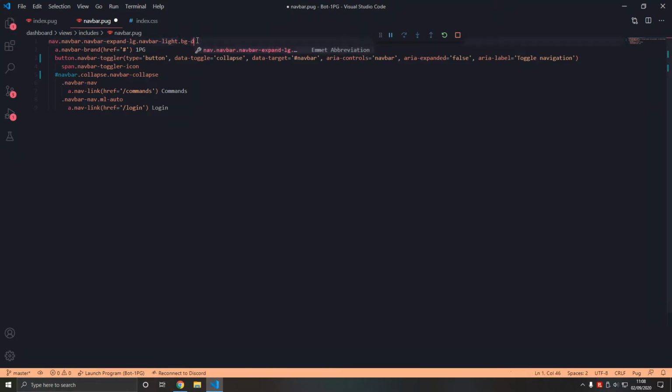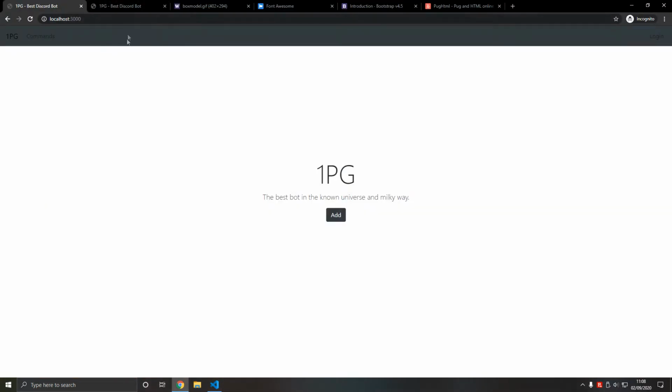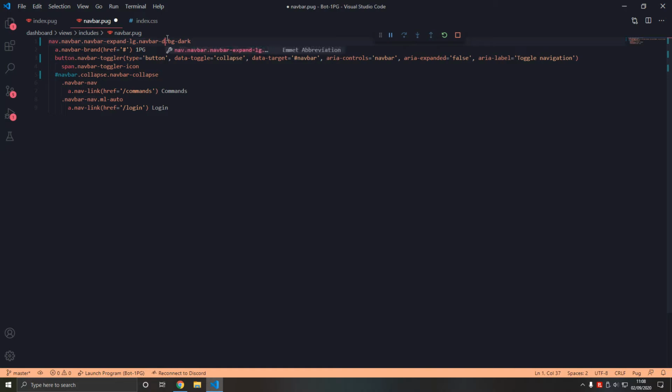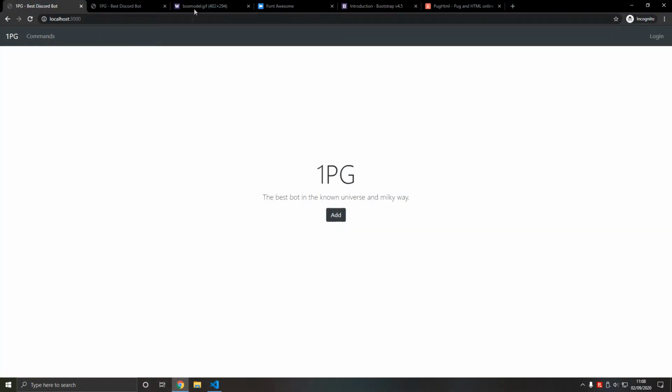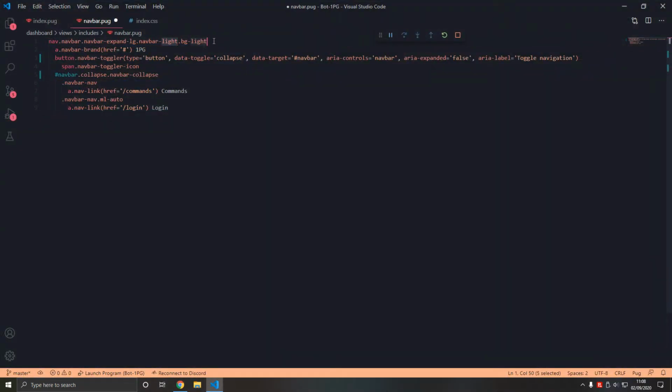One more thing to say, there is a BG dark if you prefer. And then you change this to navbar dark or something, and then it will go white. You can have that. But we're not going to have BG.